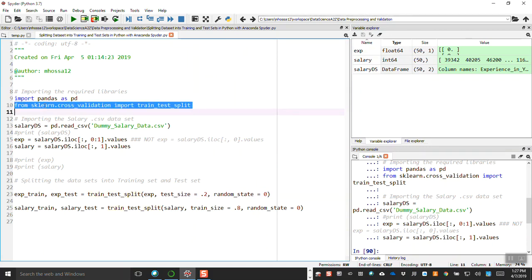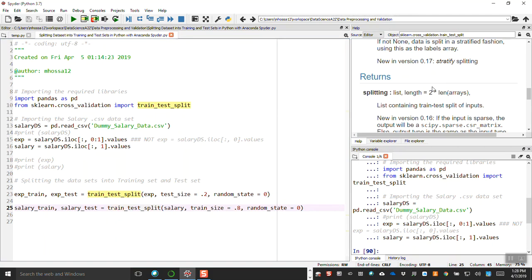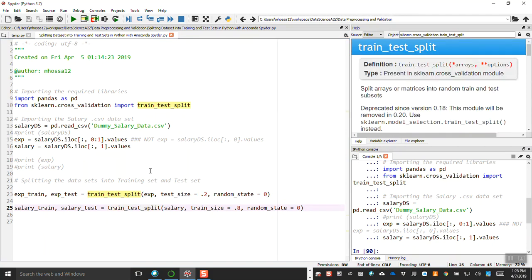In Python there is a library called sklearn, and in it there is cross validation. From sklearn cross validation, we will import the train test split method. We will import this method, and I will show you that this method is used to split the data set into a training set and a test set.